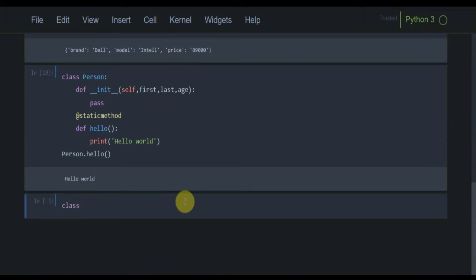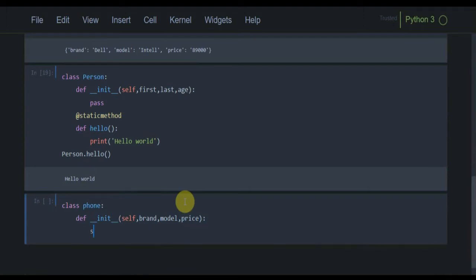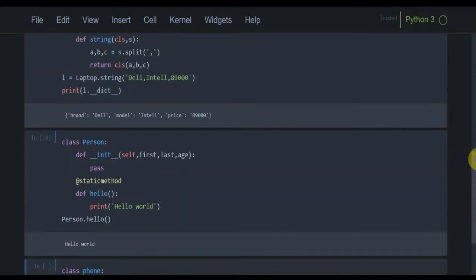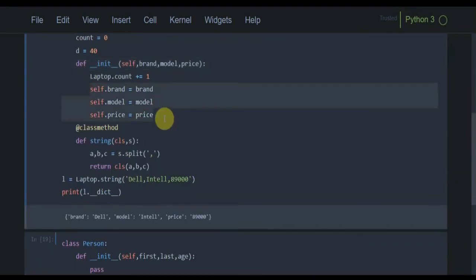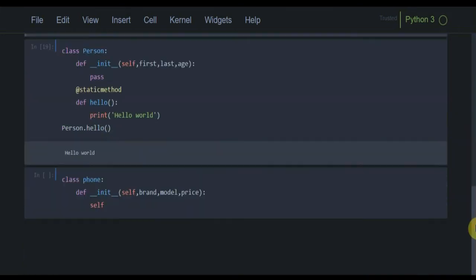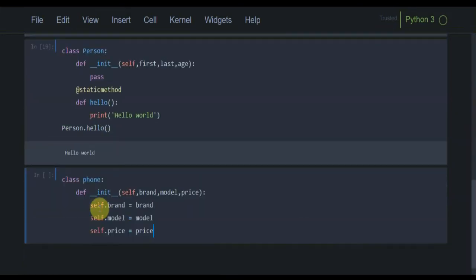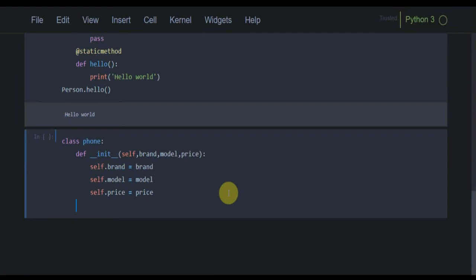We have a class phone, and then again we have our initiator, so I should just copy this information, that brand, model and price, from here to here so we can save our time.